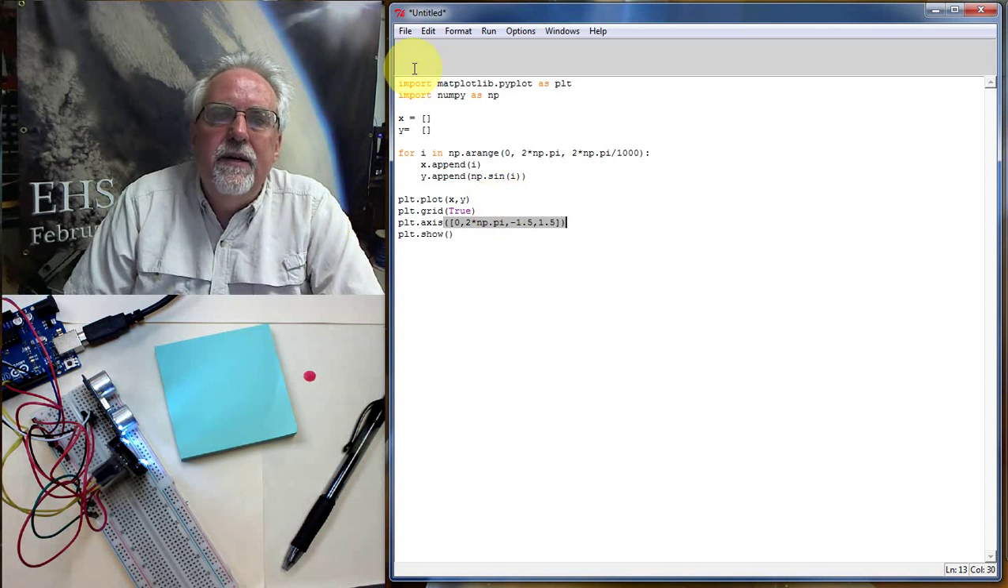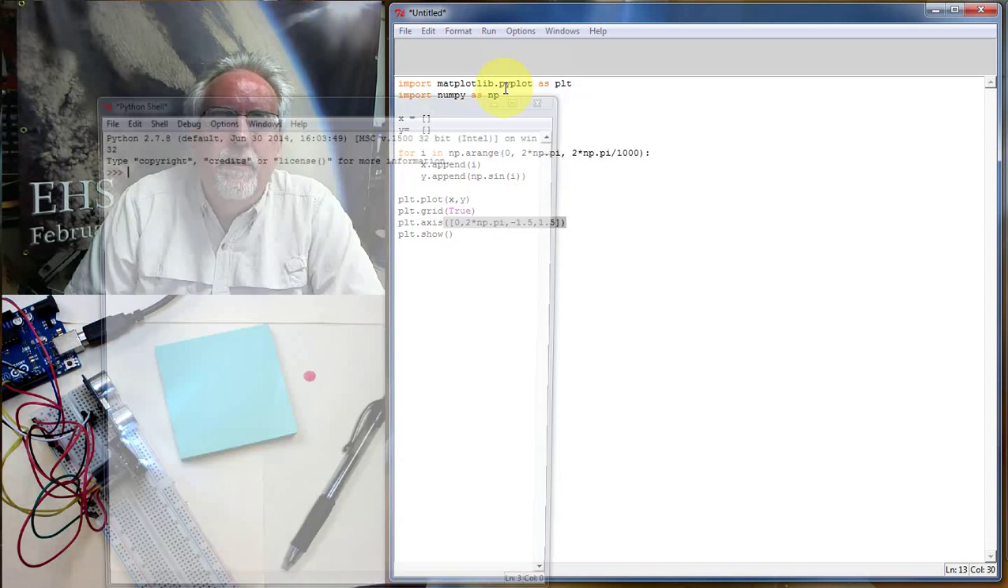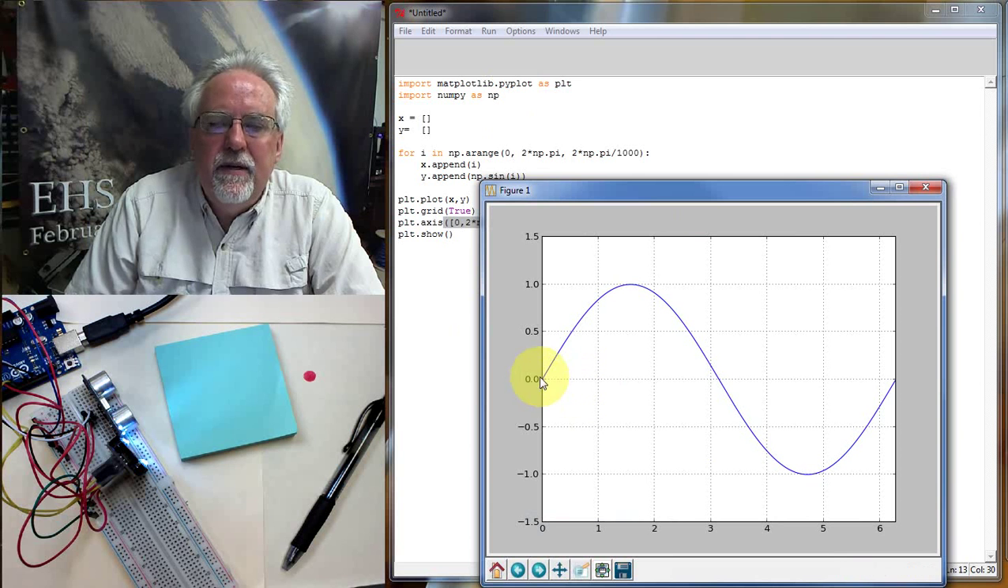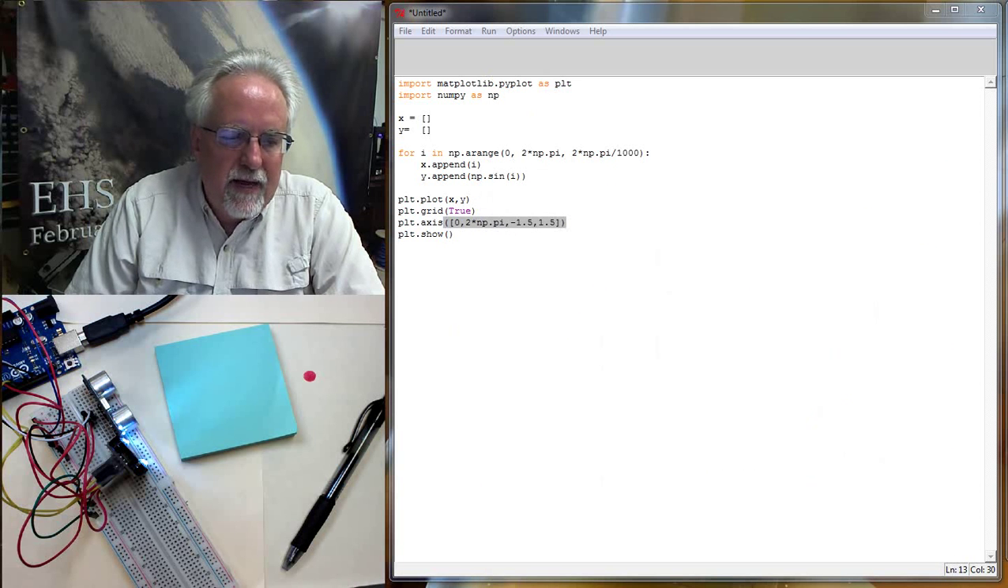And now let's see, that should make it a little bit nicer. Yeah, look at that. Don't you think that looks nice? From 0 to 2 pi, and I leave a little white space, and I have a nice grid. I really like that. Okay, let's put some titles on this.